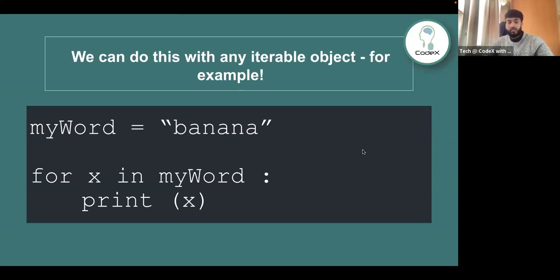Since we don't have a list, it's not just an item. We have a string which has different characters. We will print B, A, then N, then A, then N, A, because since we don't have a list of items, we have one string, and a string is made of characters. X will go through every single character and just perform its action, which is a print function.